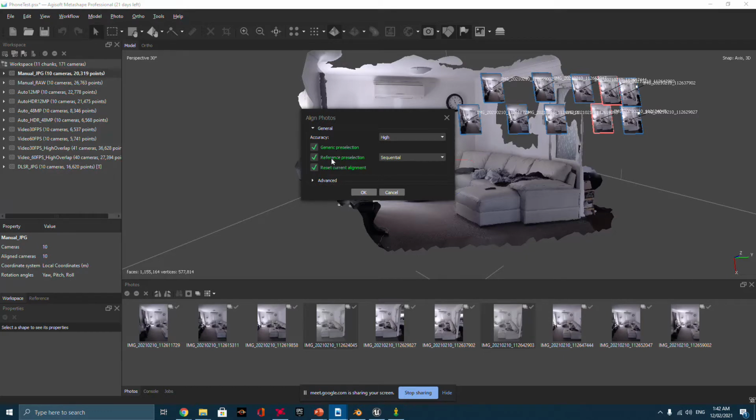And then some other settings here. So generic pre-selection, basically what that does is the software will run through the imageries quickly at a lower accuracy and start identifying matches among the imagery. So it may speed up the process, but basically by running through the images quickly, you can start to identify what images might match earlier on before running the whole process. Reference pre-selection, basically, if you've run this process before, it can basically use some of the matches previously to help align again.